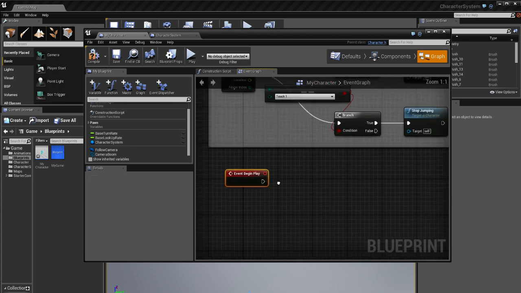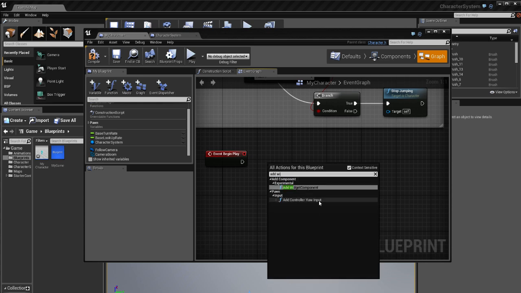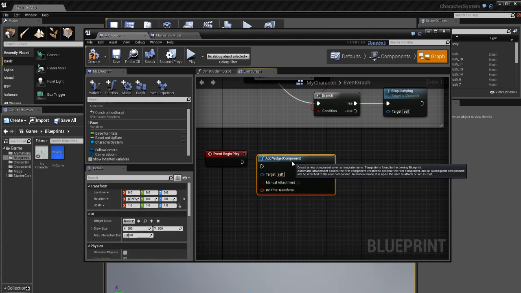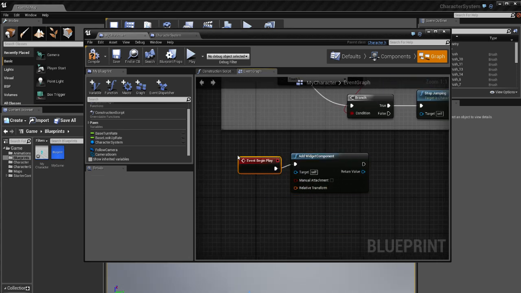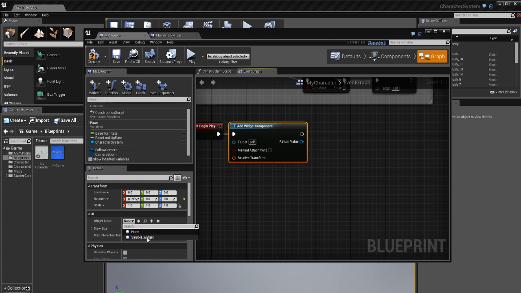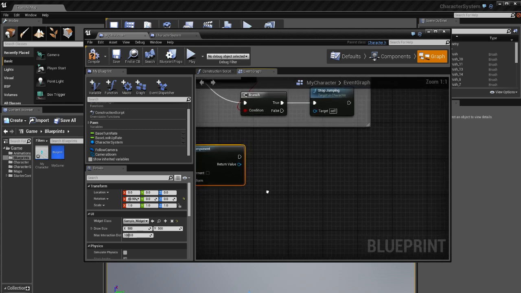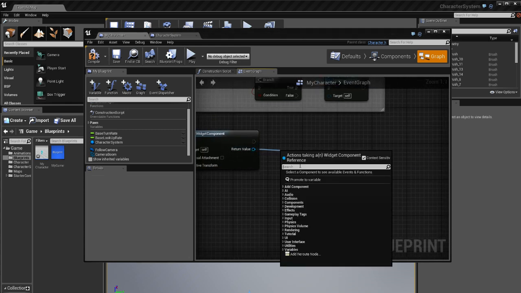So on event begin play, I'm going to add widget component. And for this widget component, the widget class is going to be sample widget, which is the name of the widget that will come with the system. And we're gonna add it to the viewport.